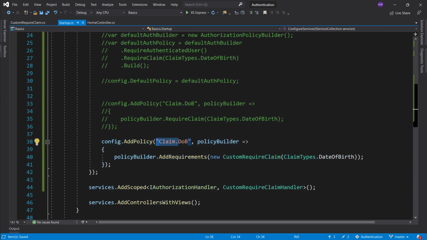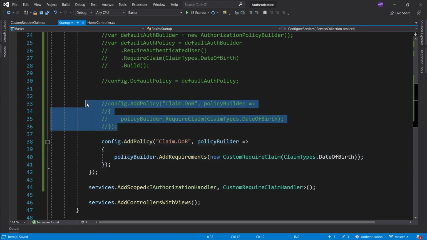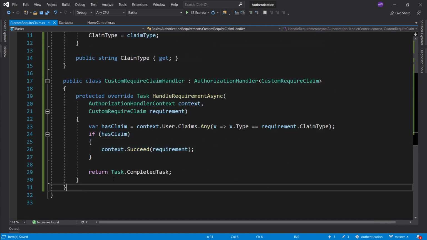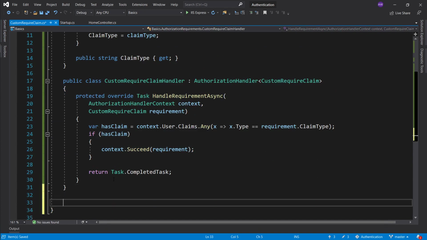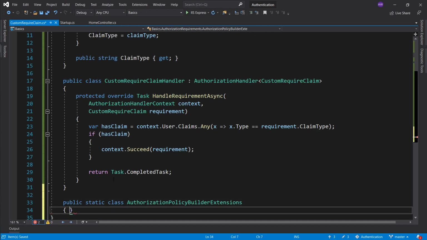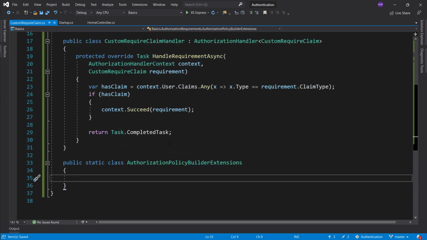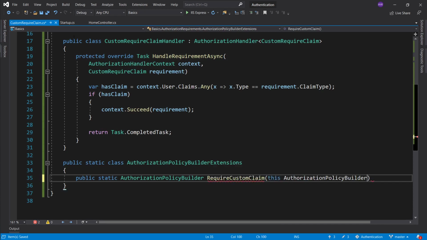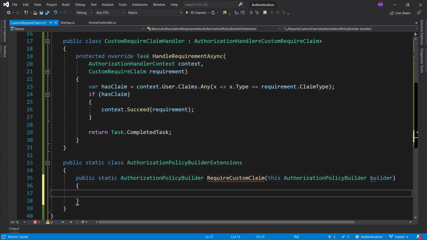that you're configuring. And if you want to make this an extension method like so, we can grab the AuthorizationPolicyBuilder, and let's go here, and I will create a public static class Extensions. Okay, and let's create a public static AuthorizationPolicyBuilder, and we'll say RequireCustomClaim, this builder. Let me drop this to a new line.